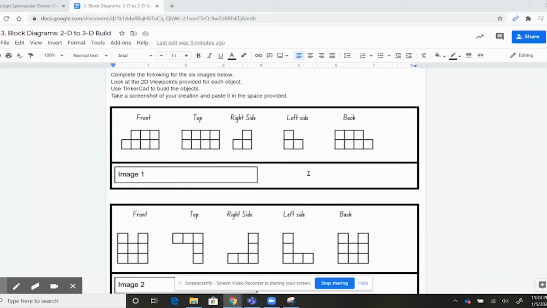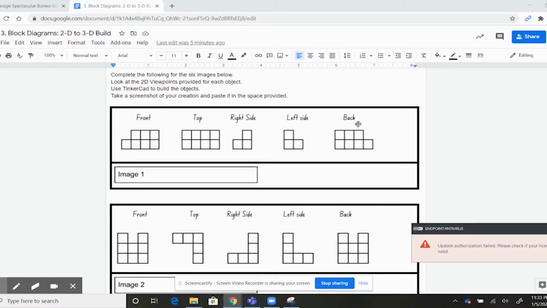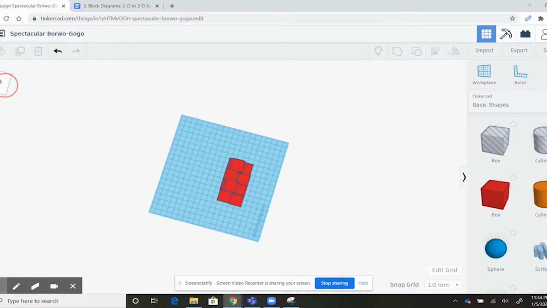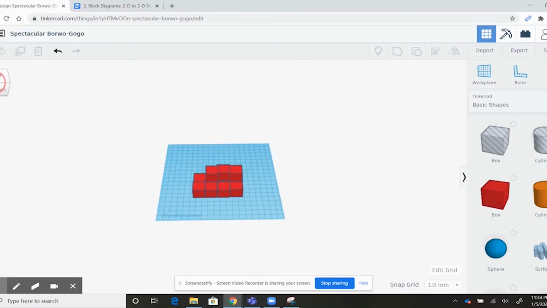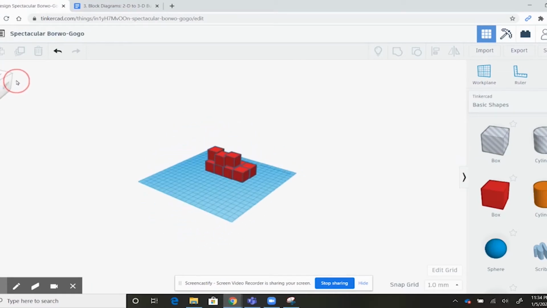Welcome back. So for this assignment, you're going to be using these 5 2D drawings. Notice we have the front, top, right, left, and back sides. We are combining these 5 drawings to create a 3-dimensional object. This is the correct answer for your first problem. So we are going to go over how to create this first drawing.